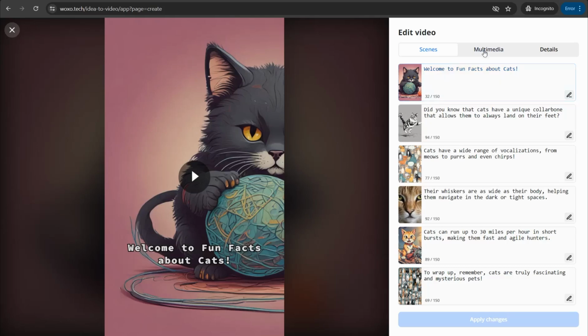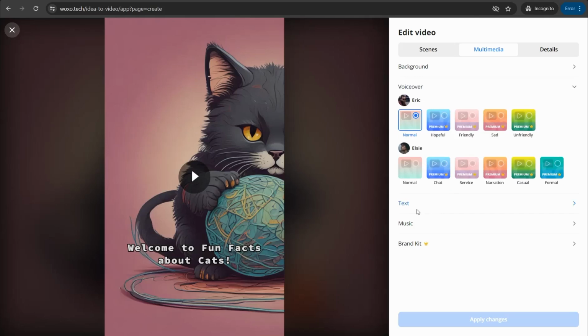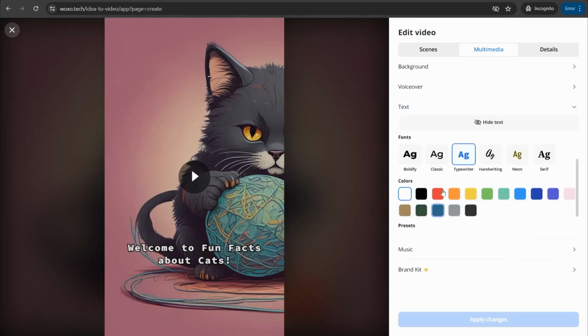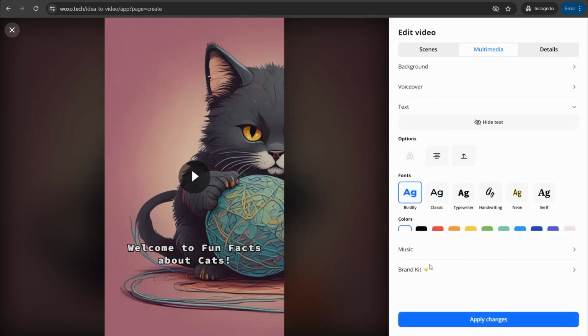And here, as for multimedia, you can change the theme of your video as you like. So here I use this analog video film, but you can change it to something like neon punk, isometric, low poly, and so on. Or you can change the voiceover used in this video. You can select a different font. I just use typewriting, so you can make it appear word by word. Okay, perfect. And now we can go back to scenes.